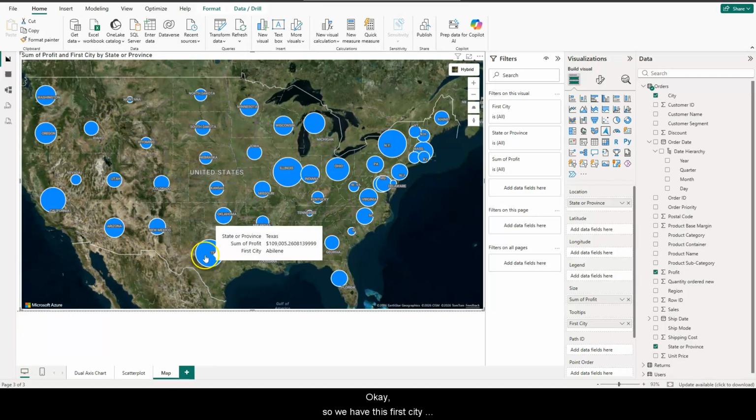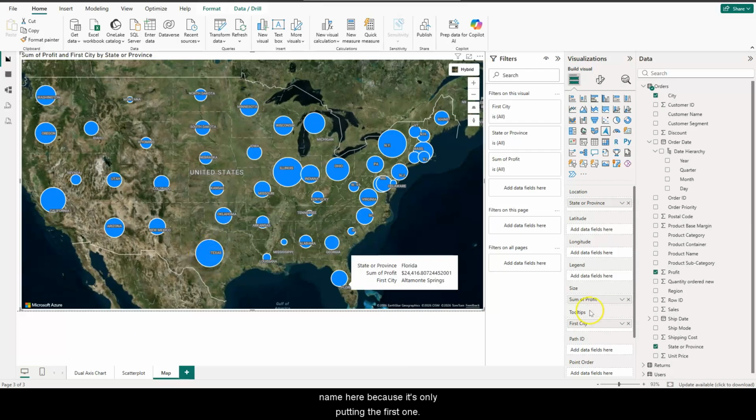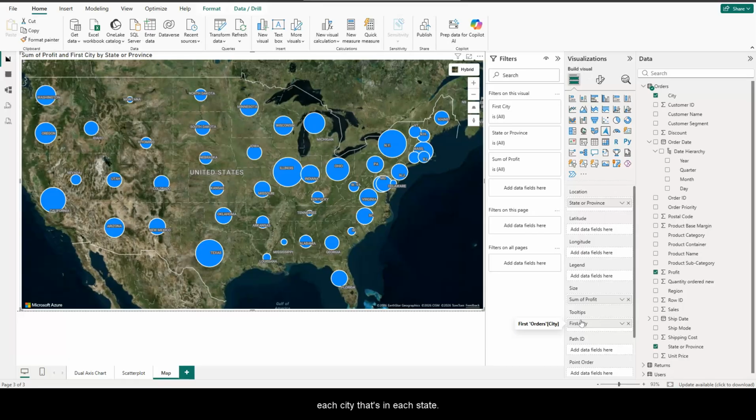Okay, so we have this first city name here because it's only putting the first one. So what we would like is a way to get the city data for each city that's in each state. So right now it's totaling the state and it's listing the first city, so maybe we want to make that a little bit better.